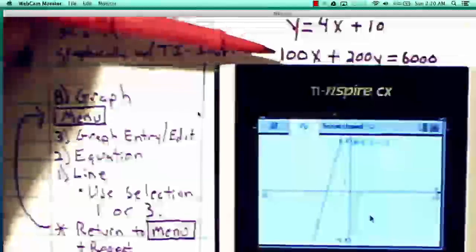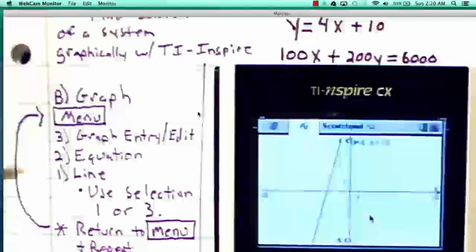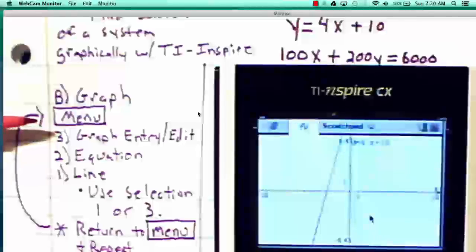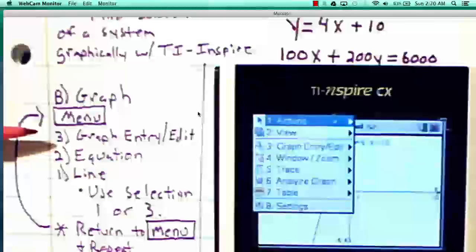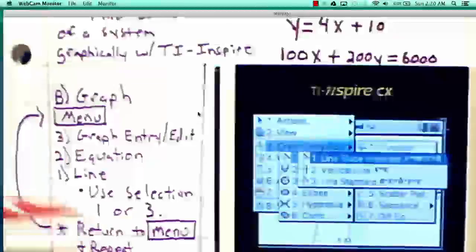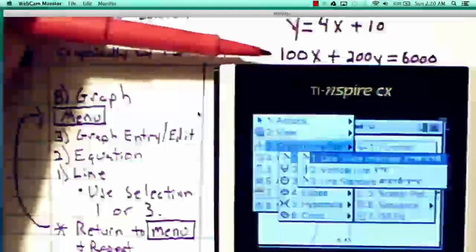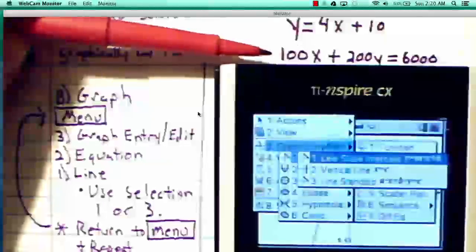Now we want to graph this second one. So we return to menu and repeat. We loop back here and we go menu, then 3, 2, 1 again. This time we're going to use selection 3, a line in standard form. The second equation is in standard form. I select 3.